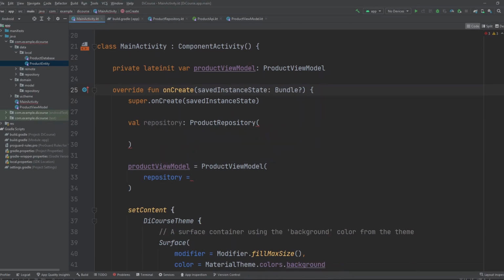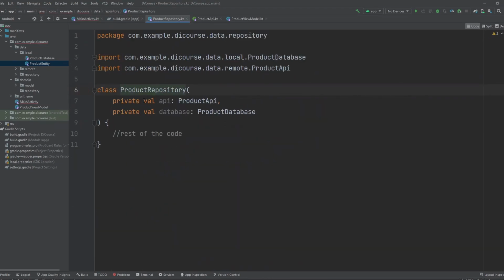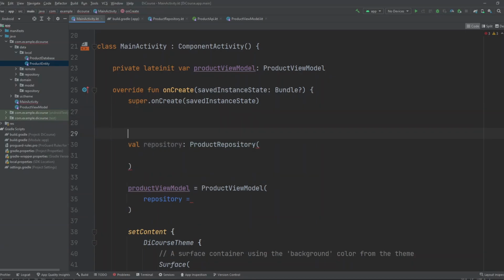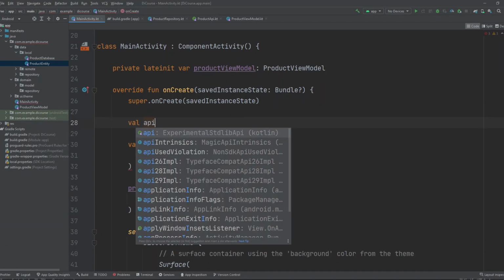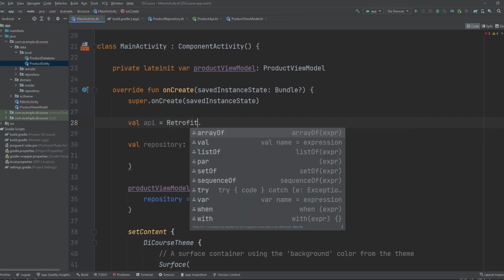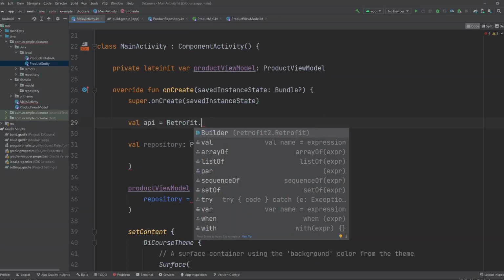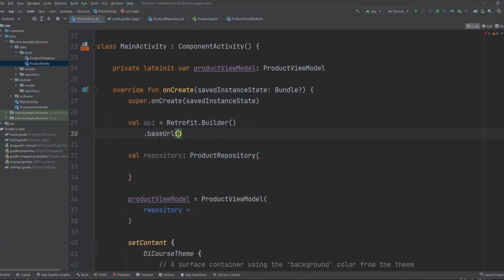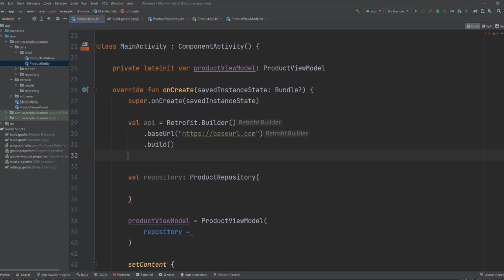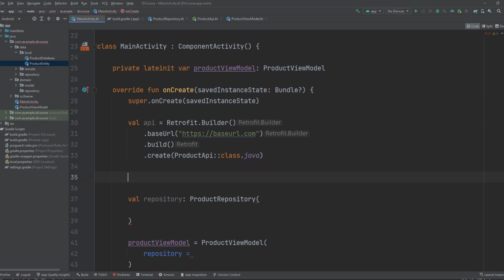So the first dependency in our products repository, we have to provide the API implementation or to construct the Retrofit instance. I'm going to call it here val api equal Retrofit, and I will import Retrofit first, and I will do here Builder, baseUrl and build, then create. We have to create the ProductApi::class.java. So this is the first dependency.